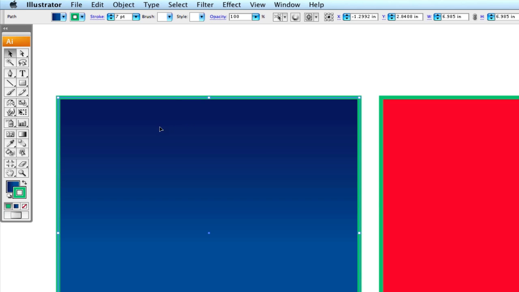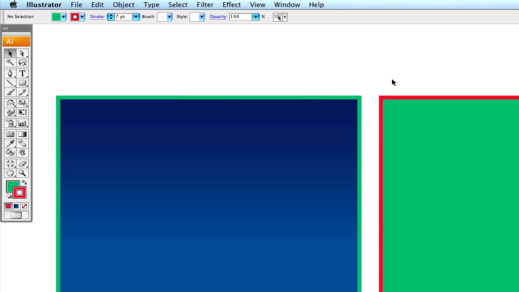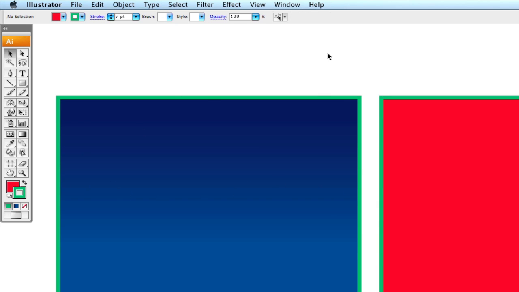Now on this blue box, if I try to switch these, you're going to notice when I click this, nothing happens. It's not going to switch the two colors. But if I come over to the red box and try to switch these, watch what happens. It switches the fill and the stroke. So now the red is the stroke and the green is the inside. Let's do that again and get back to where we were. The reason we cannot do it on the left box is because there is a gradient inside of the box.